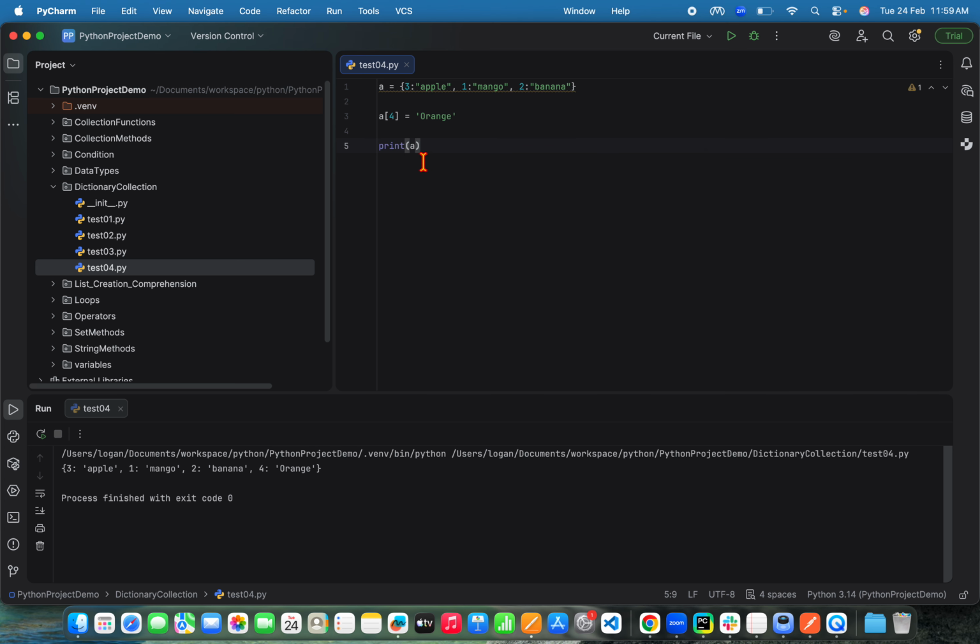What have I done? I have added a new element to the existing dictionary, and it has been added at the end, because the dictionary maintains the order, right? The order is maintained. That is why whenever you are adding something, it gets added to the last. Let me add one more. A of 5 is equal to, say, grapes.